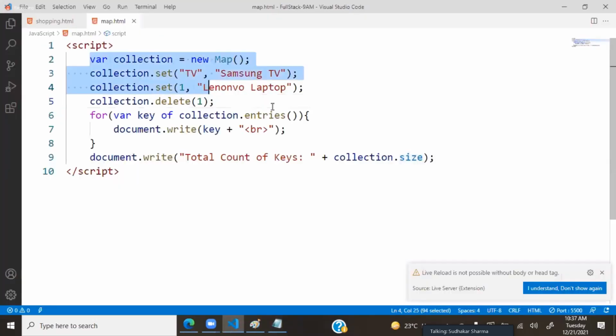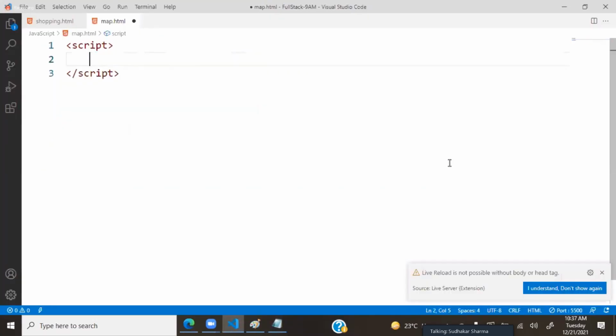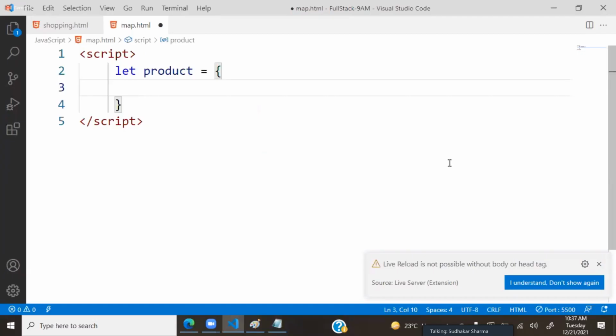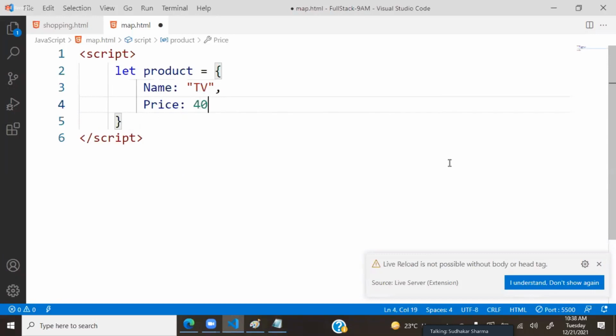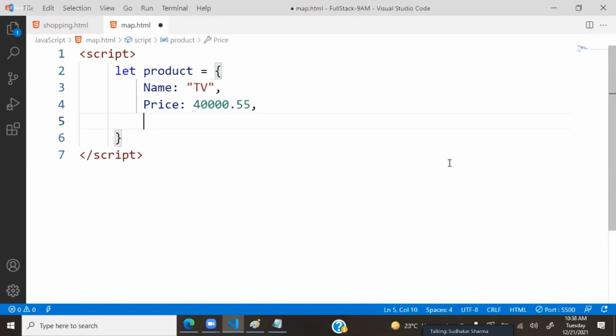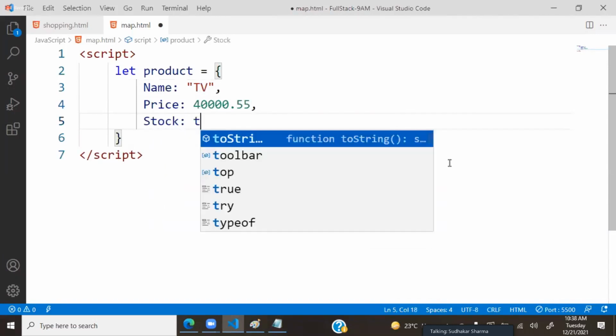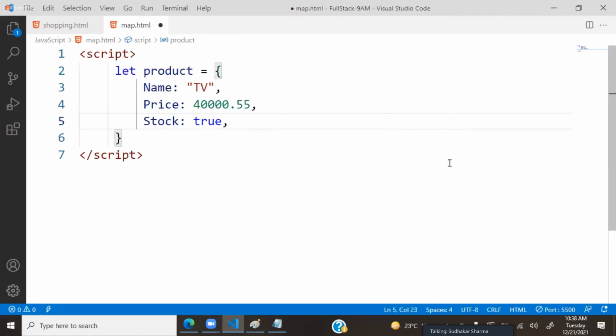Actually, suppose now we are designing some data. So let's create an object. So let product be an object. In the product object, we have name, which is string type. We have price, this is number type. We have stock, this is Boolean type. And we have manufactured, MFD. Manufactured is a date. Now how to store date?